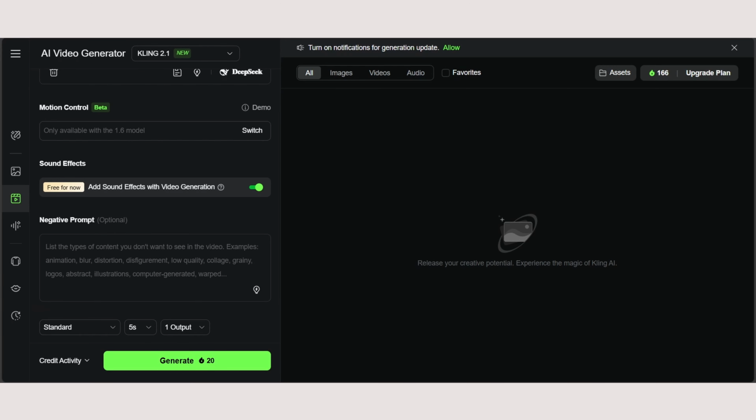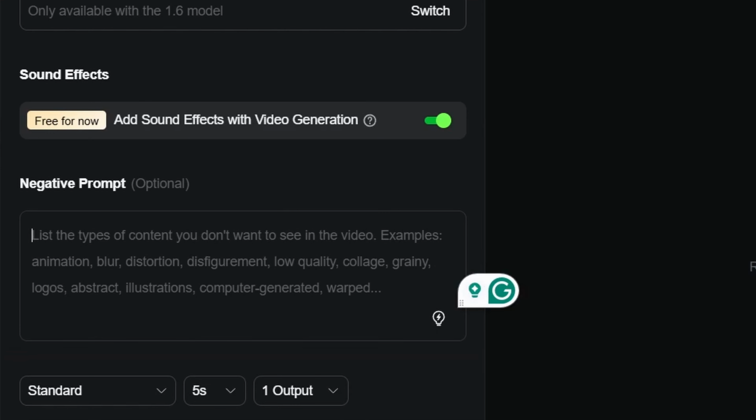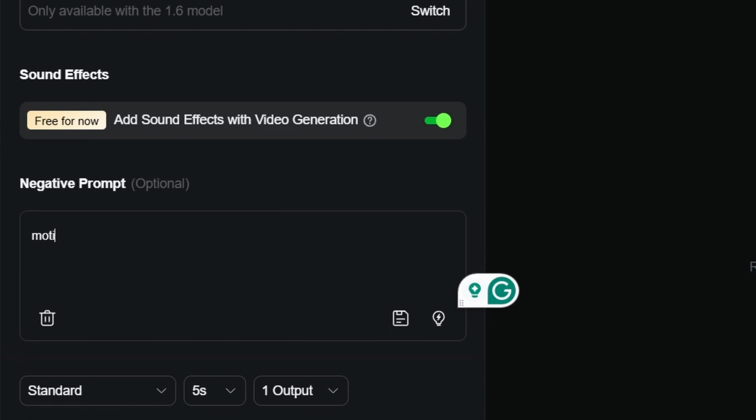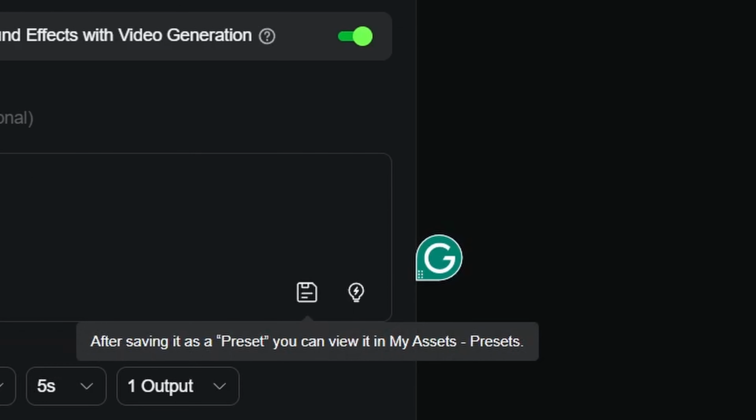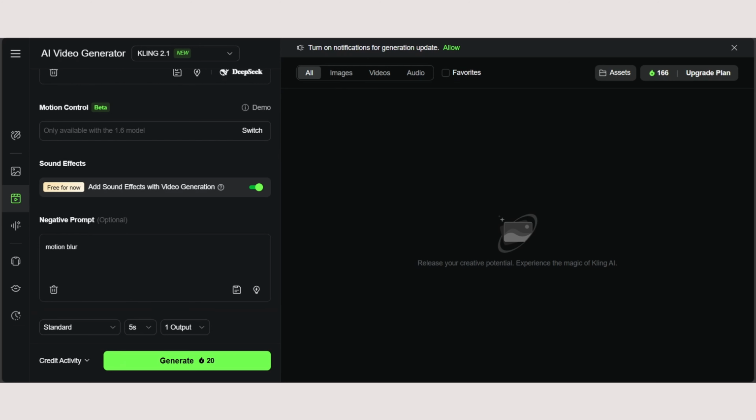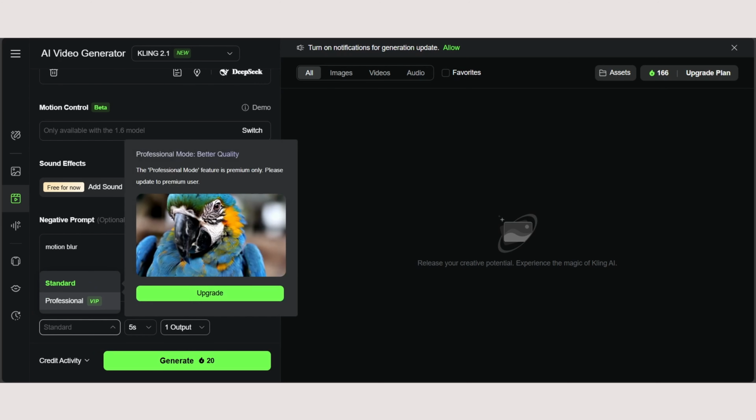If you want, it is optional. So let's say I want to remove motion blur, so I'm gonna write motion blur. And if there's anything specific that you want to remove, just put dash and you can write your prompt here, right? So cool. You even have the option to save as preset, so you keep it consistent and you can access your presets right here. Alright, so for your model, you can just choose standard or premium.